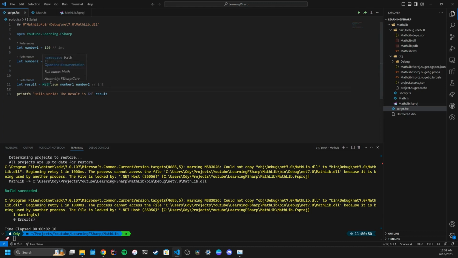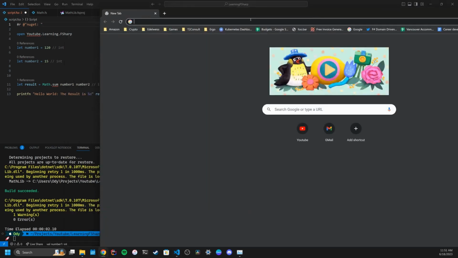Now, there is yet another way that makes it even nicer. Instead of referencing DLLs directly, you can reference Nuget packages, and that is the important one I want to get to. Say, for example, I wanted to use newtonsoft.json to do serialization. Then how I would do it is to say #r, and I would say Nuget. Nuget is the .NET package manager. Let me look for the exact package.